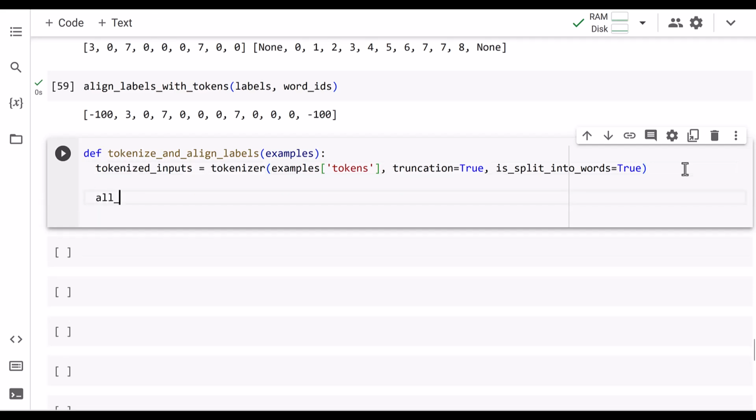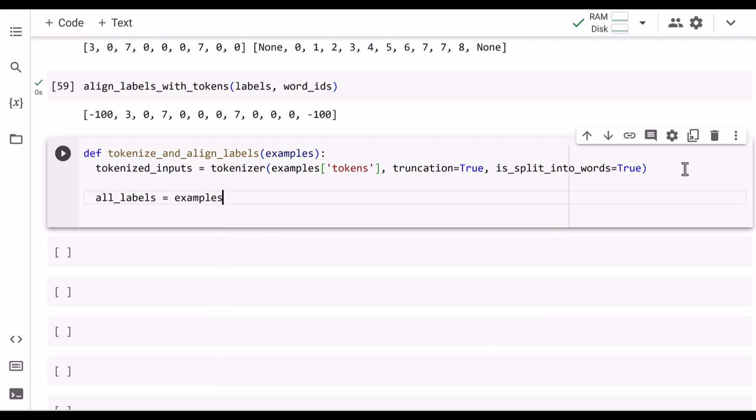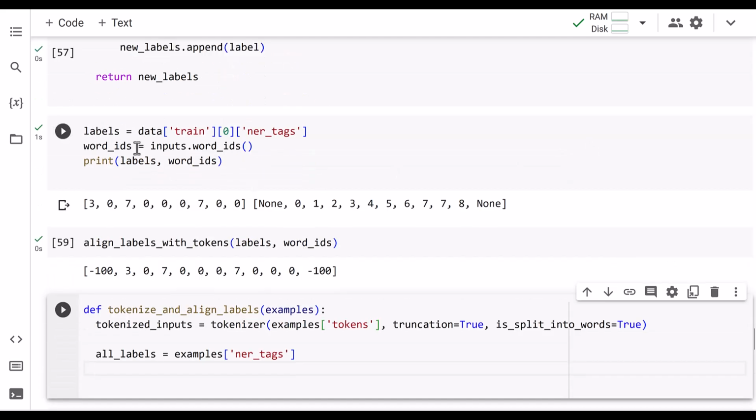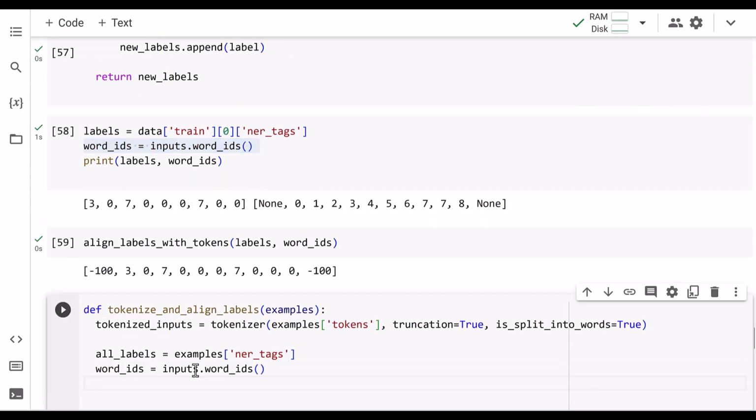Thereafter I get here all labels equal to examples as NER tags. It's like this. We have seen something like that. Thereafter we get here word IDs. So word ID is equal to tokenized input dot word IDs.